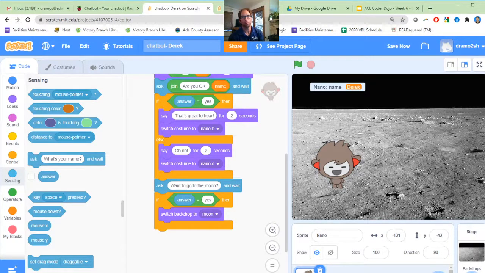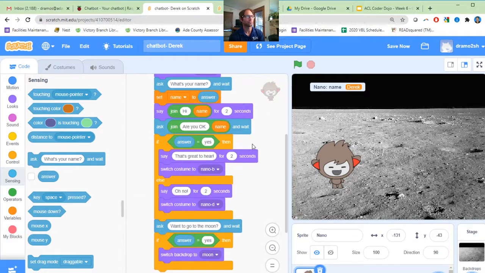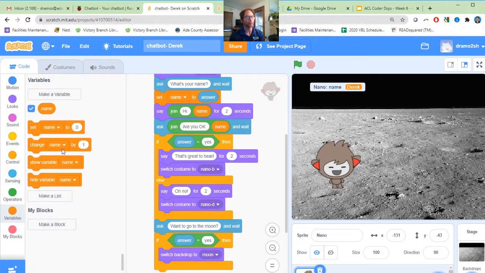It was a good example of using variables, and also we learned how to use some strings there with these blocks, using operators and so on. And then of course the variable blocks over here and creating the variables.